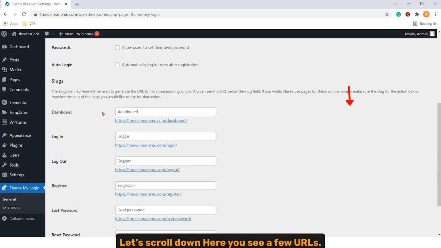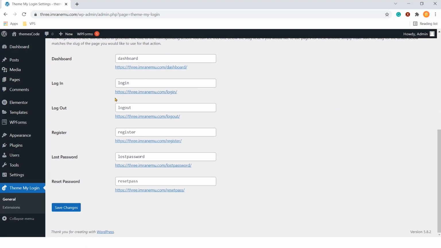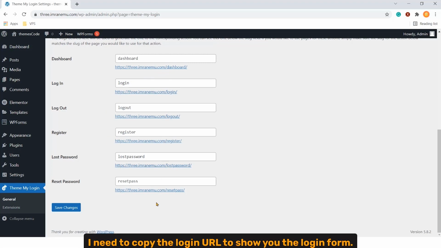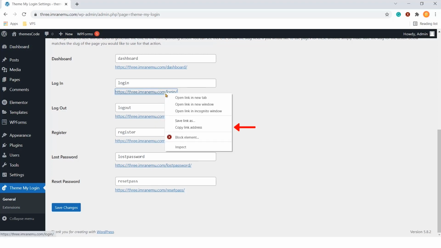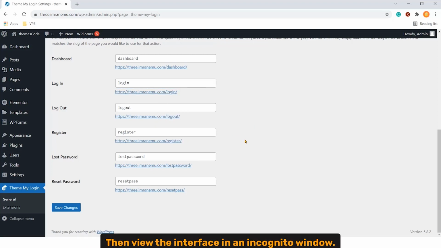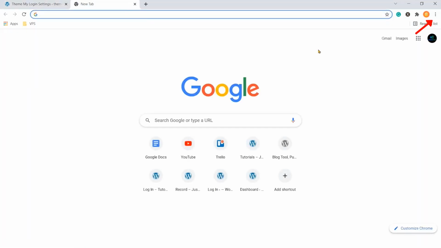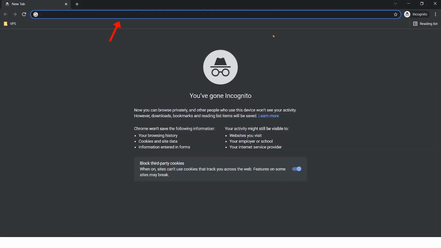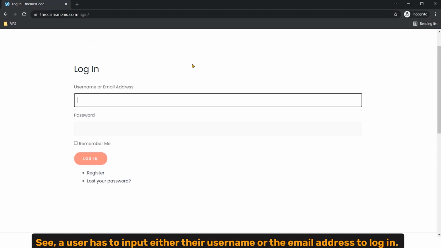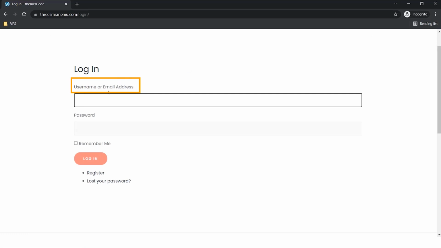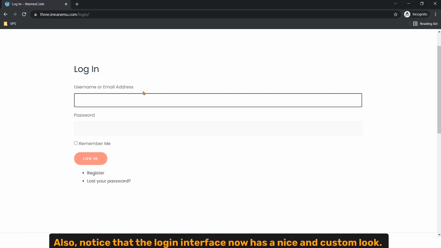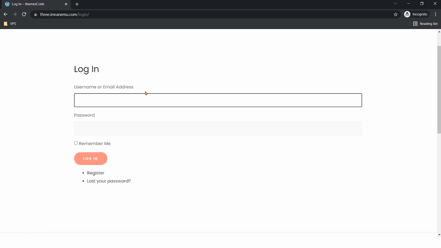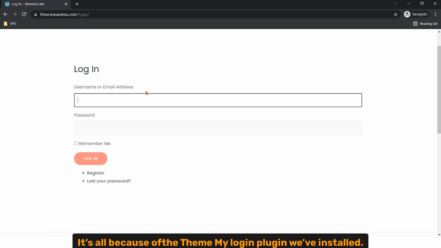Let's scroll down. Here you see a few URLs. I need to copy the login URL to show you the login form. Then view the interface in an incognito window. See, a user has to input either their username or the email address to log in. Also, notice that the login interface now has a nice custom link. It's all because of the ThemeMyLogin plugin we have installed.